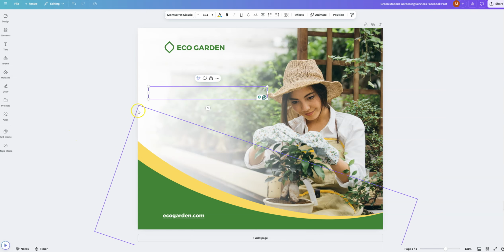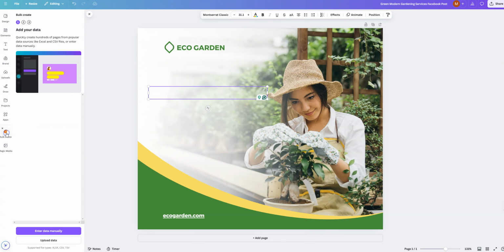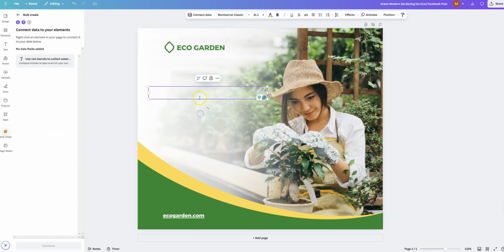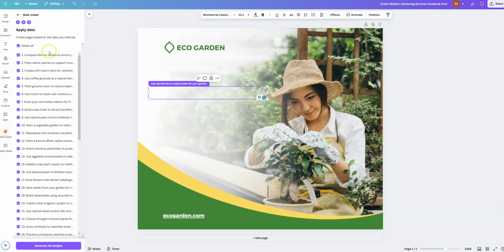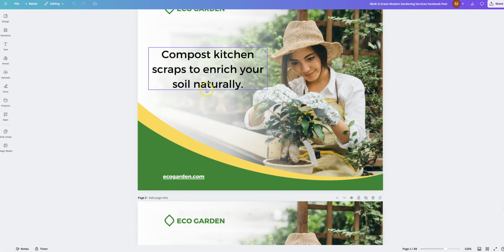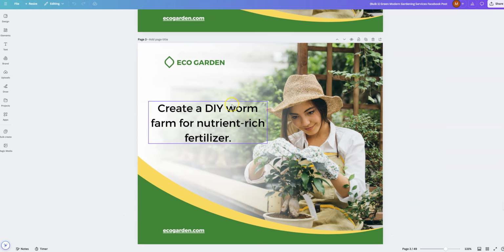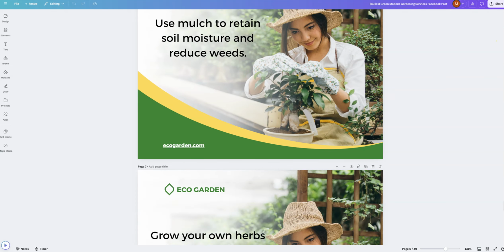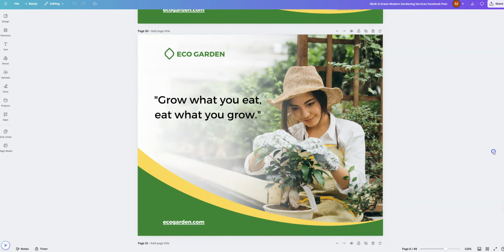Now what we want to do is just click bulk create down here. Bulk create, upload data, garden sheet done. So now we want to go connect data, use rain barrels to collect water for your garden. Continue. So this has now got all our 49 designs here generating. We now have all of our quotes or tips added in.